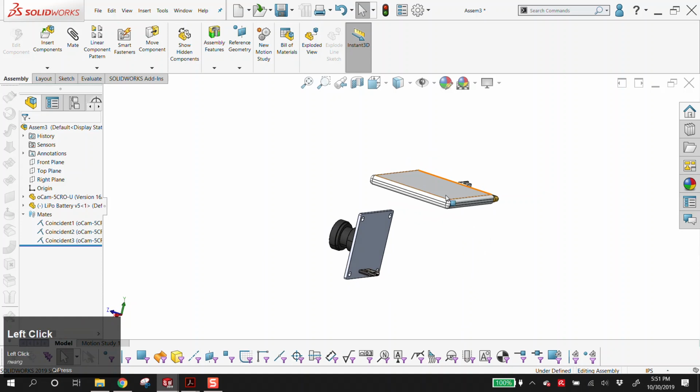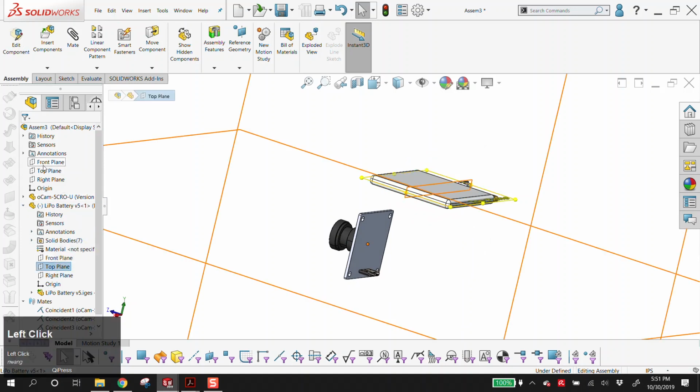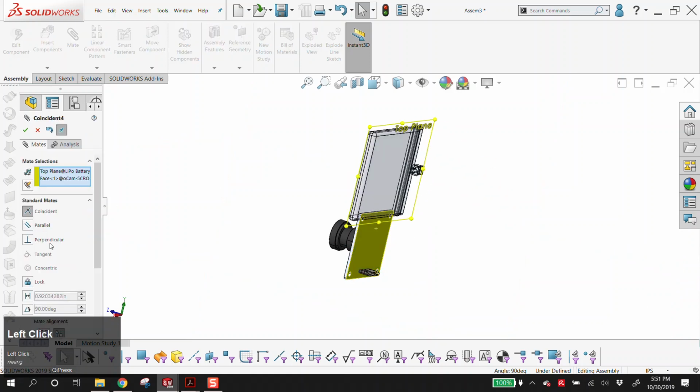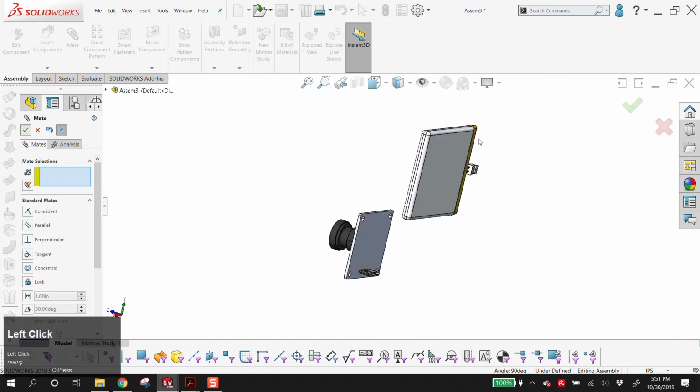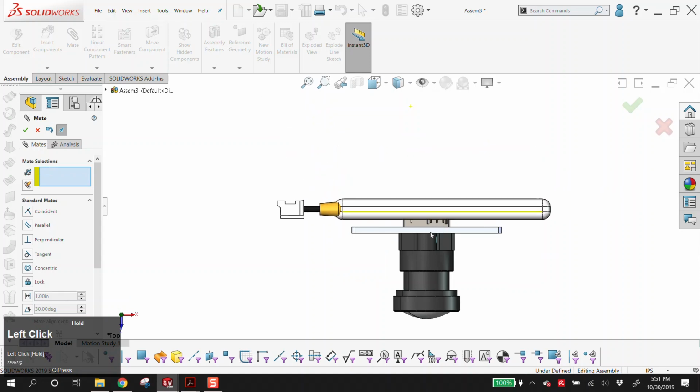Again, none of this is necessarily new. Sometimes, like, this might not be a flat surface. I don't think it is from memory. So here's where I'm going to use one of these planes. I'm going to try and speed this up because I feel like this is repetitive at this point. But I'm going to go ahead and hit mates. In this instance, I want it to be parallel, not coincident, just because I want the battery parallel to this.